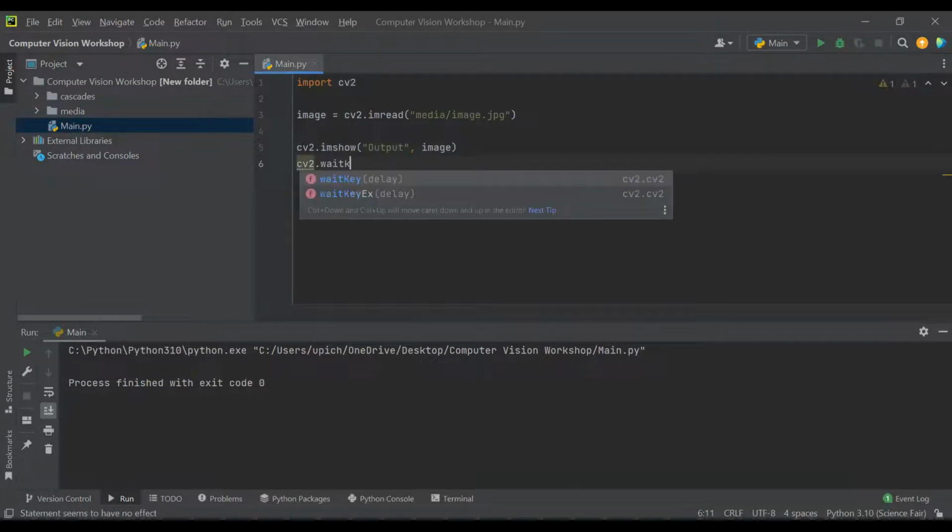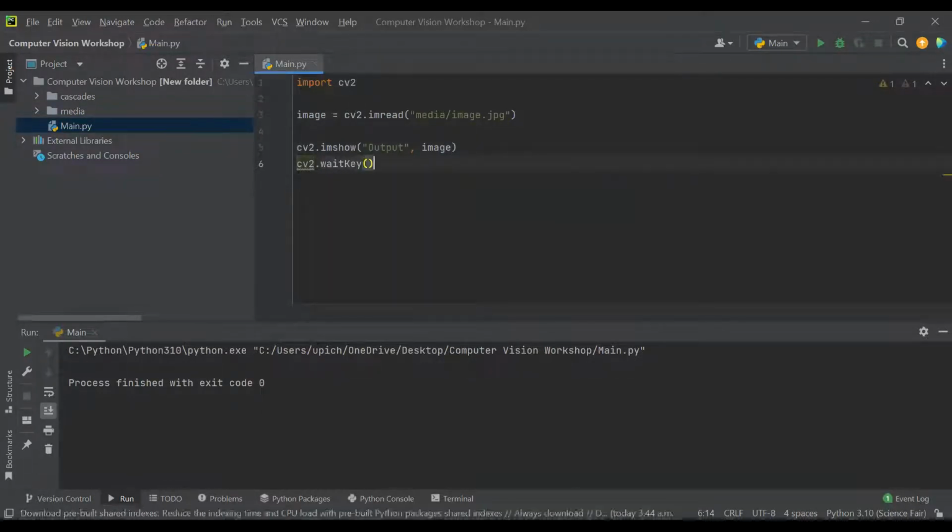So cv2.waitKey is the command. This is going to be in milliseconds. So if you put like 1000, for example, the image is going to show up for 1 second, and then the program is going to stop. But if you put 0, it will actually just display the image forever until you manually stop the program. So there's that.